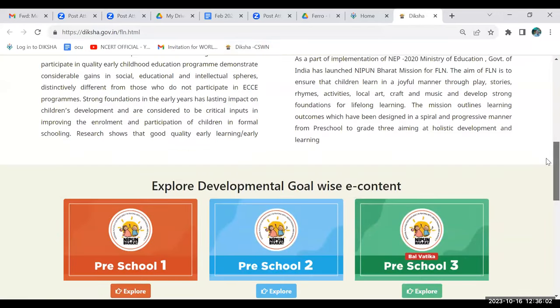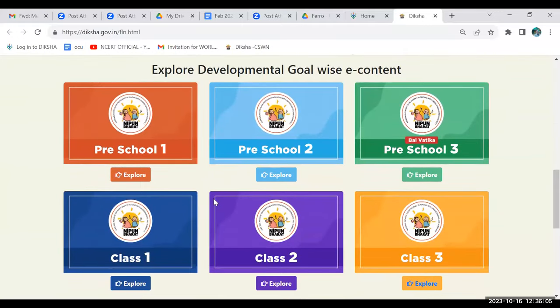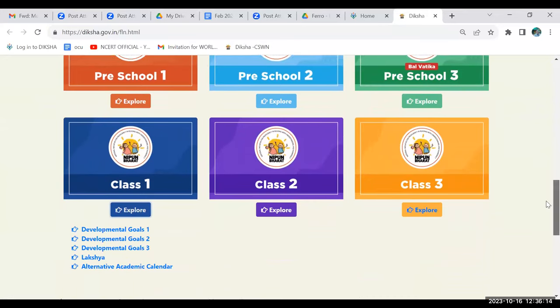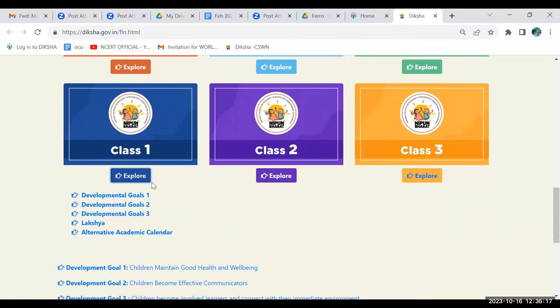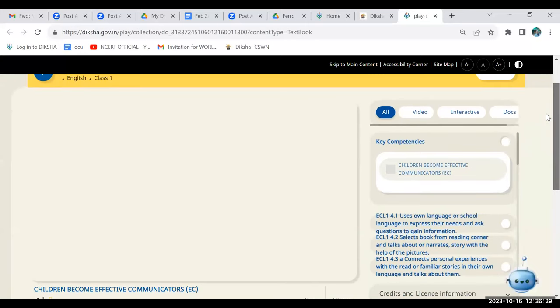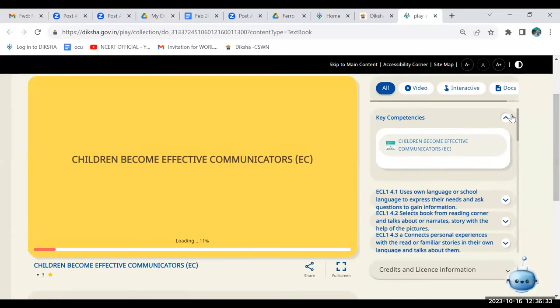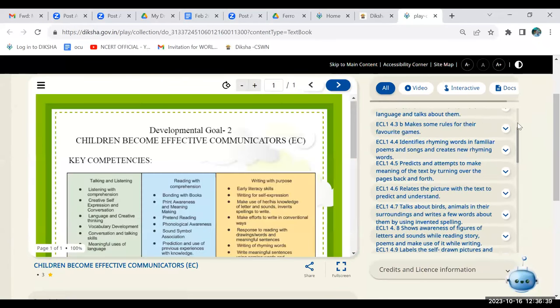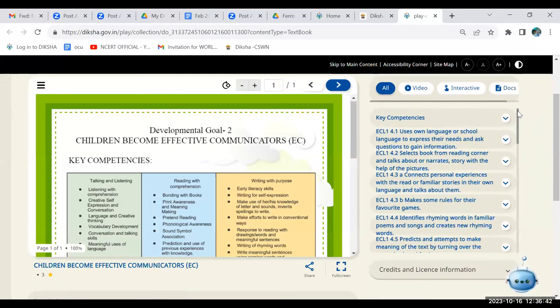Now you want to access resources. So what we will do, we will click on any explore button. For example, I am clicking on explore for class 1. Here you can see all three developmental goals are written here. When you click on any developmental goal, you will get, on the right hand side, a list. This list is a learning outcome list, which is based on developmental goal 2.